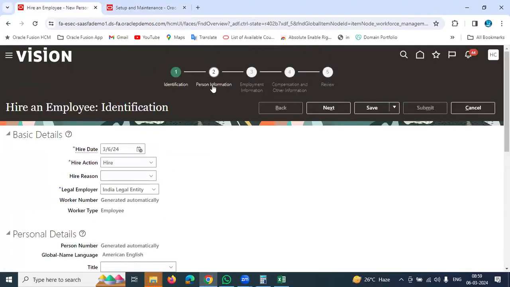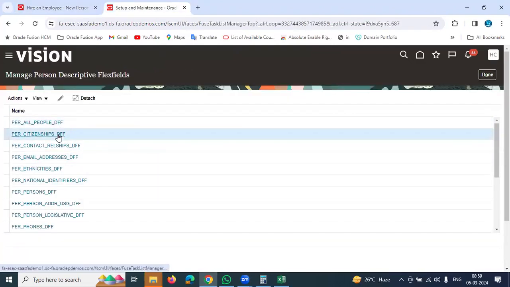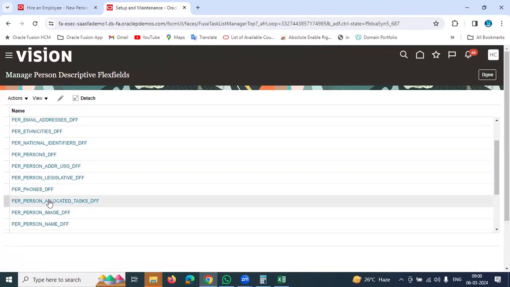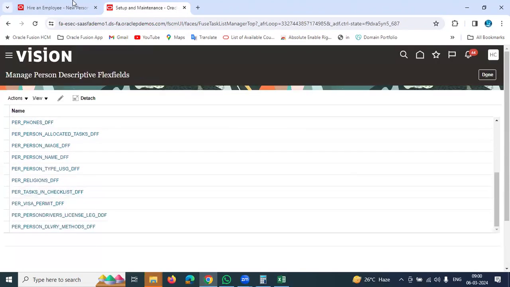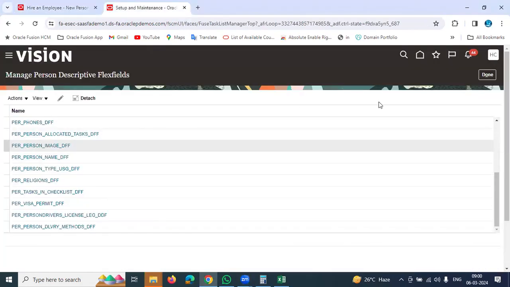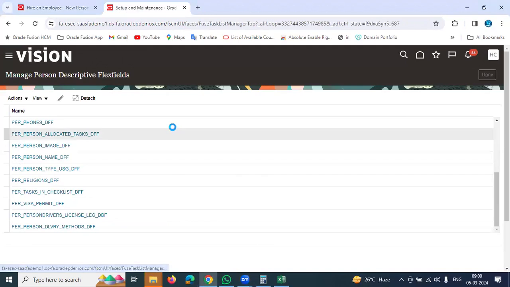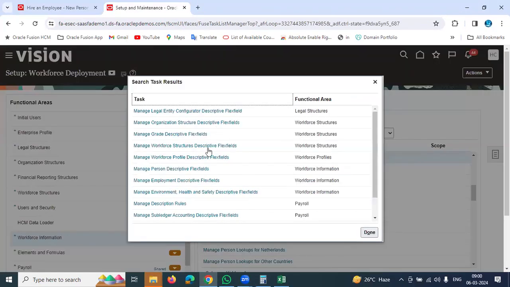Next, when you go to the person information tab, you will find the per citizenship DFF in the citizenship work area, then ethnicities, email address, NIDs, and so on. All the DFF sections you can find in the backend. In some pages, as I told, you might not find them when highlighting the flex fields. In that case, you can pick up the flex fields from here.